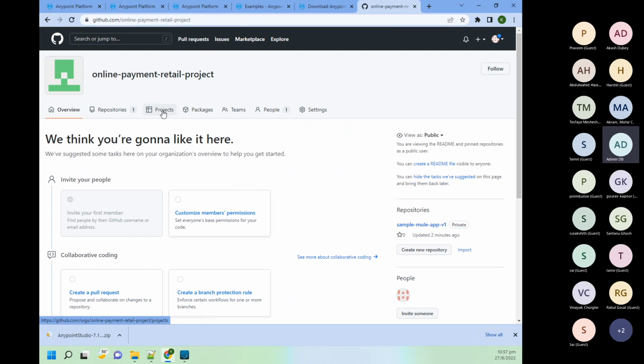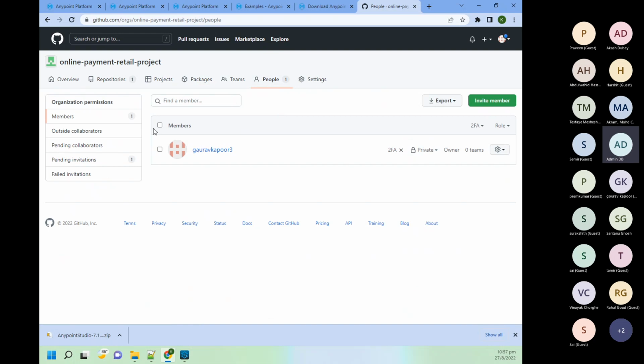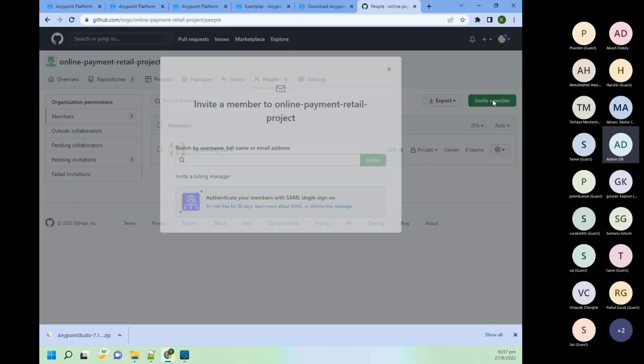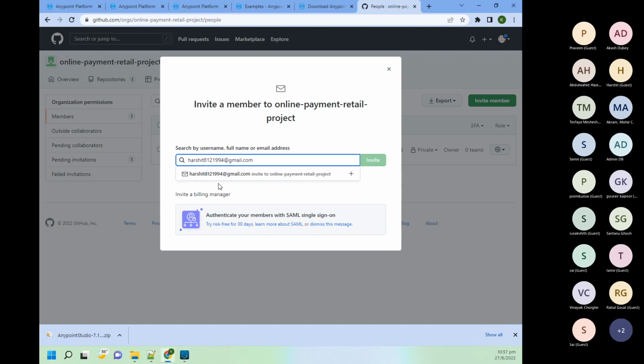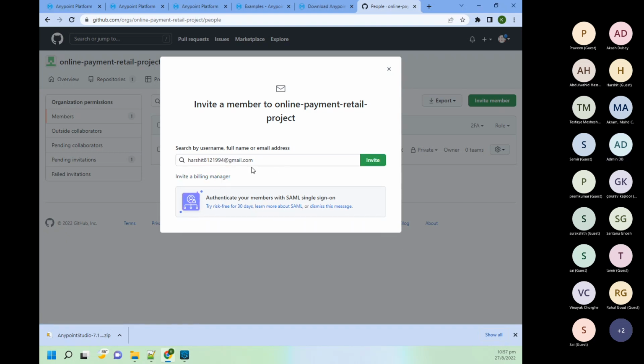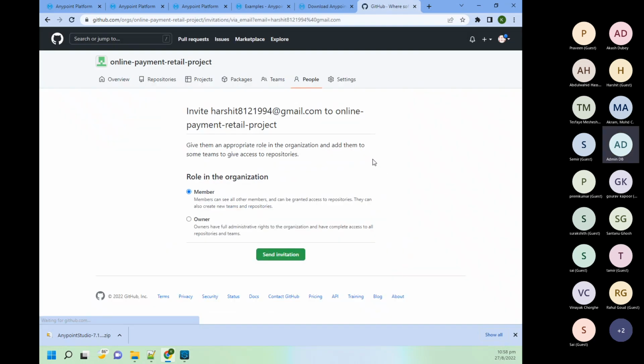Here, you can create a project inside this organization. Then you can create a team and add people. Here you will get the option to add multiple people. In this particular organization, whoever you want to add, you need to click on invite. Let's say I want to invite Harshit. He shared his email, so I'm using his email, and then click on invite.